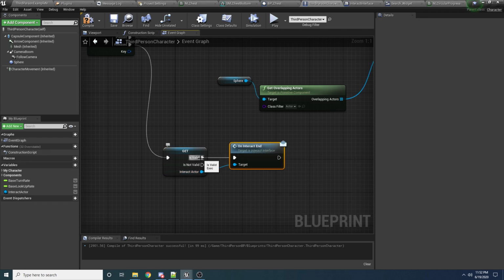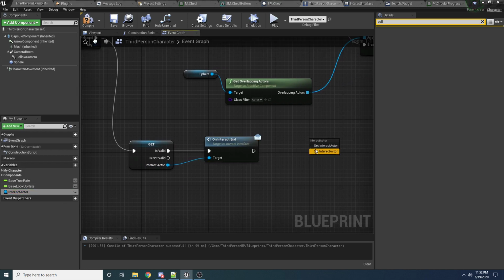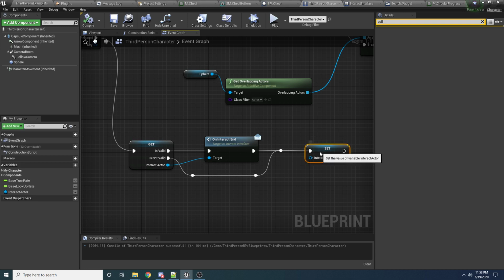If it is valid, make sure you hook it up to is valid. And then either way, we want to set this. So drag this in and set to nothing. And make sure that you also hook it up to is not valid. So I'm just going to create a little reroute node and hook it up to both of them. And the reason you need to do this, I think, is that it's possible that it could be not valid, but also not set to nothing.